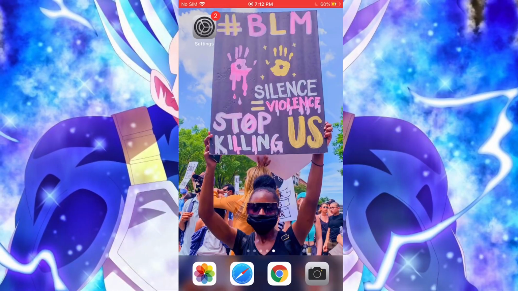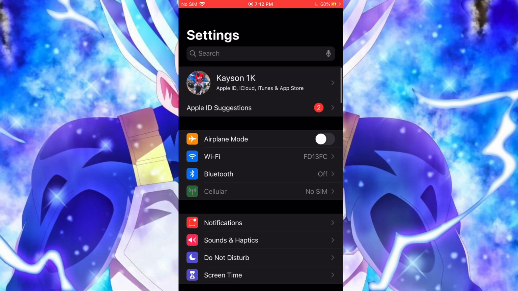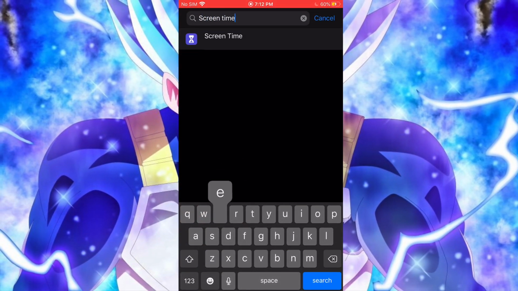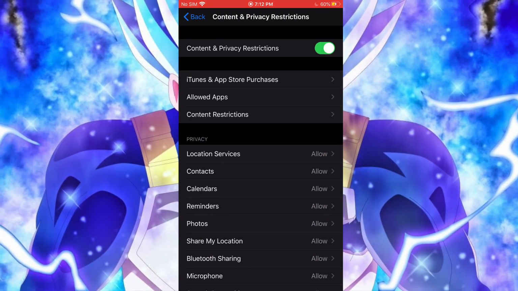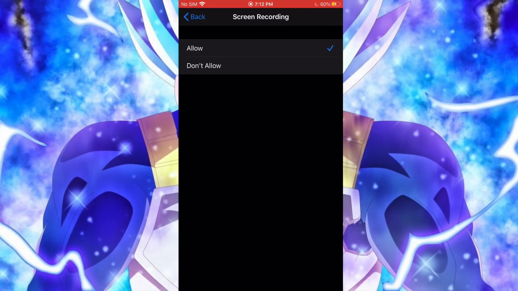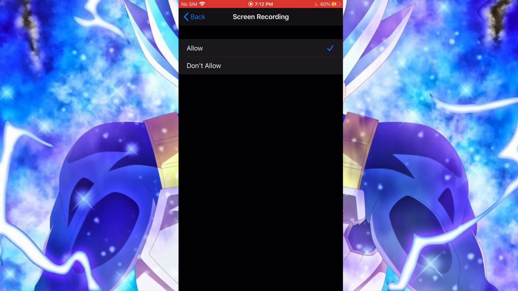Once you're done turning off your device and powering it back on, go back into settings, scroll down, tap on the search bar, search up screen time, tap on screen time, tap on content privacy restrictions, tap on content restrictions, scroll down to the bottom, tap on screen recording, and make sure to press allow, and that's it.